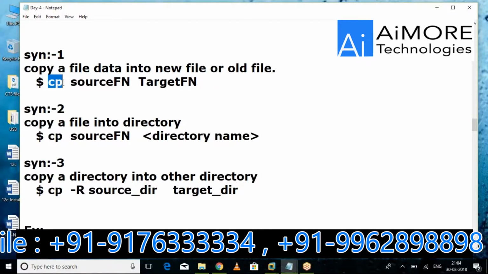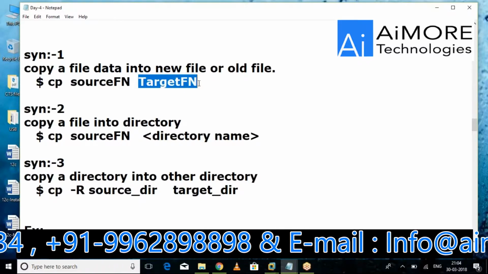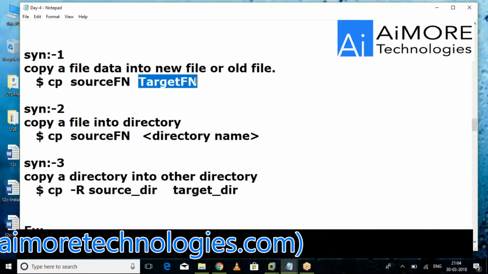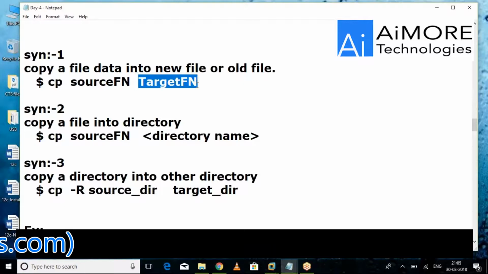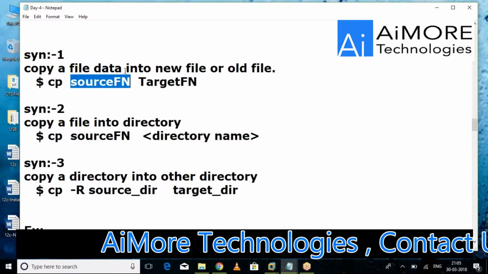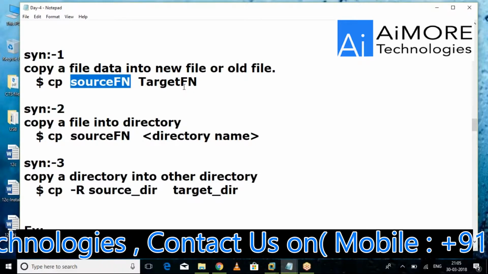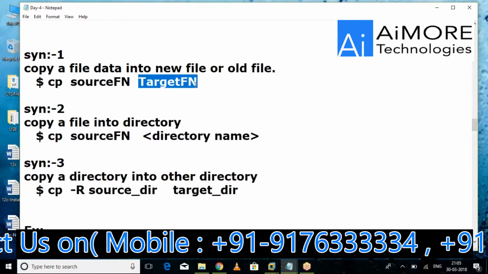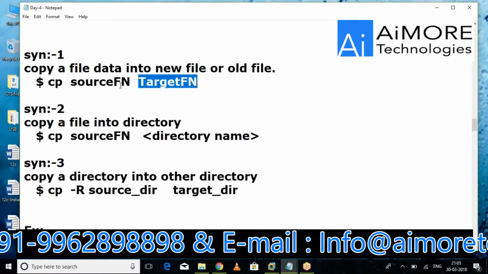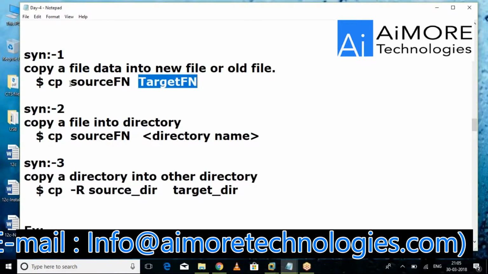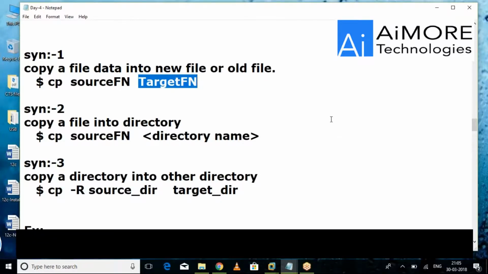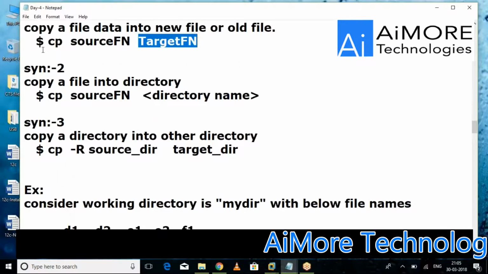So this is the syntax: cp source file name, target file name. Here we have to remember 2 points. If the target file is a new file, simply a new file is created with this name and the old file's data is copied into the new file. In case the target file is also an old file, source file is old, target is also old, then what is happening? Source file data replaces target file data.